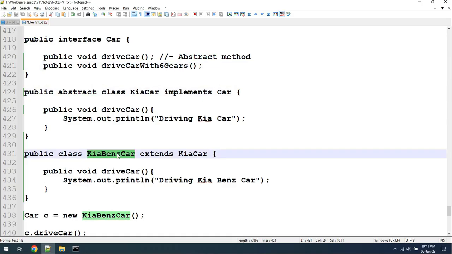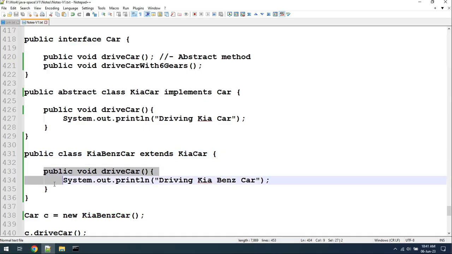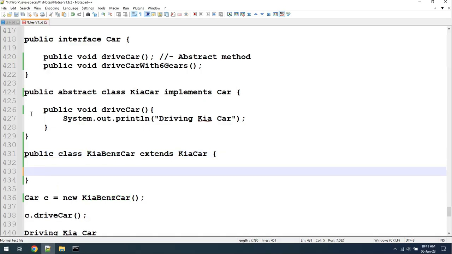Now I came to Kia Benz car. I don't need to provide the implementation for Kia drive car because it is already provided. Now I can provide the implementation for this one.